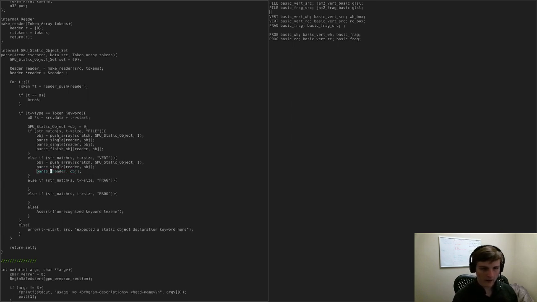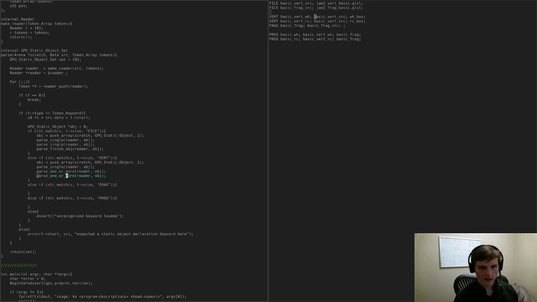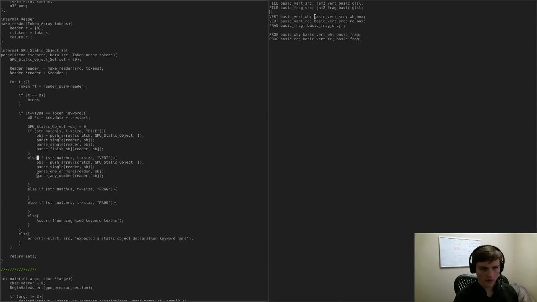Alright, so the second one here is the vert, and the way the vert works is it has a single name right here, and then it has any number, or this is actually like a situation where it's one or more, and then any number, and then it's finished.